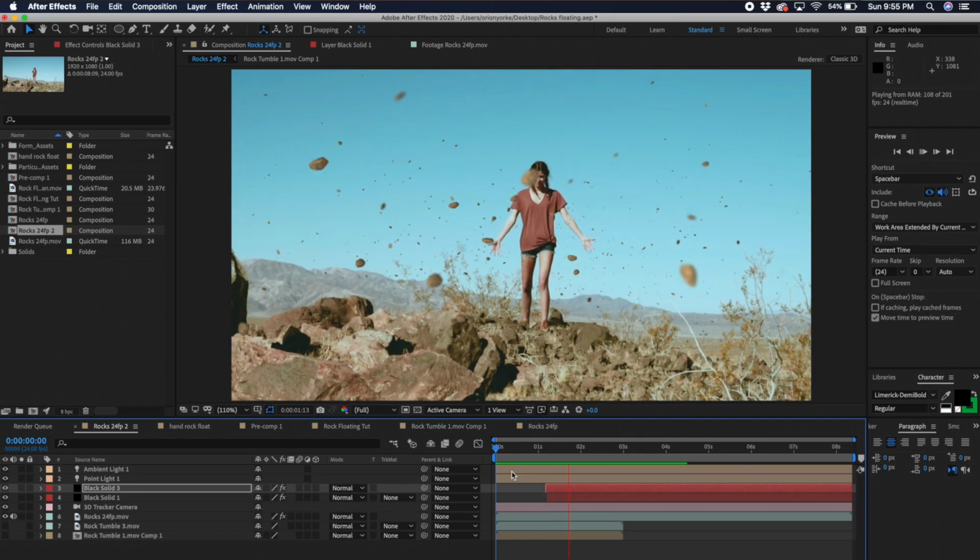But now let's go ahead and add that same animation of the rocks coming up. And for that, we're doing the same thing that we did before by just keyframing that position, adding easy ease, adjusting the speed curve. Cool.